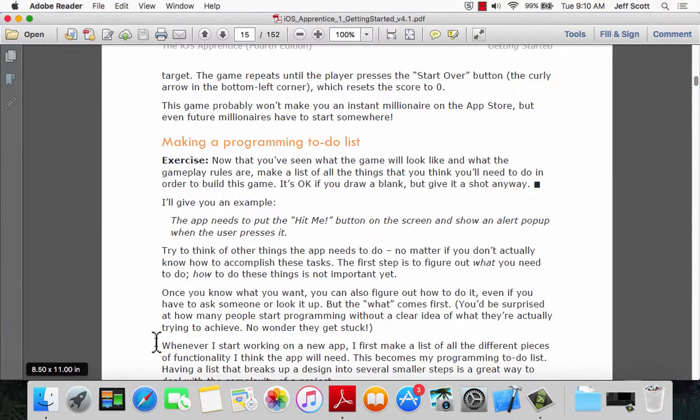All right, so we're back here. I'm on page 15. What the author does first is he says, let's make a list of all the things we want the game to do. This isn't that different from the way you actually should create a program.